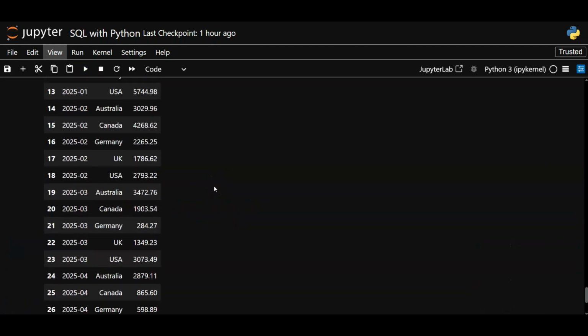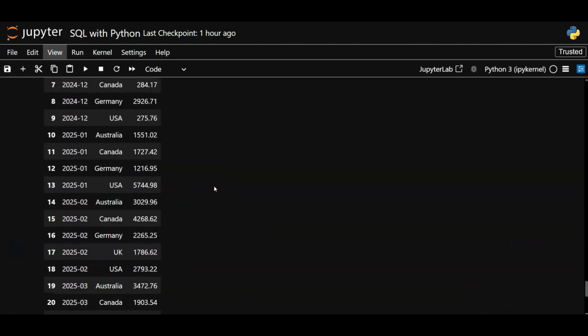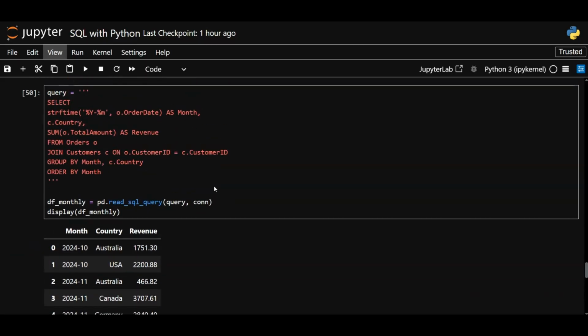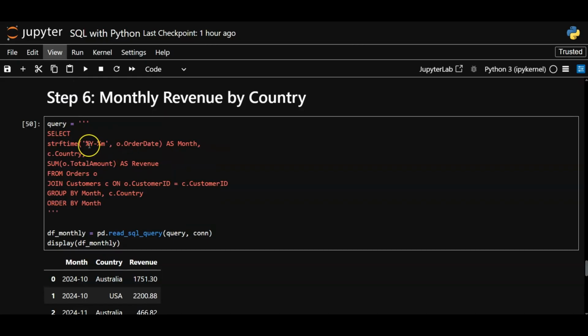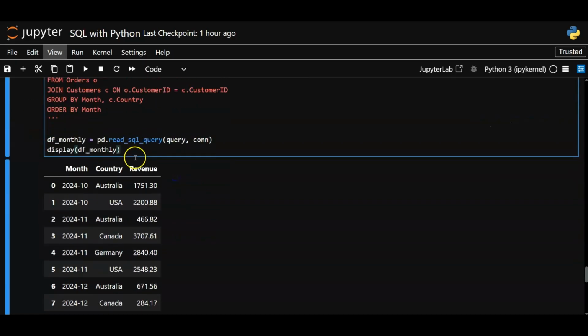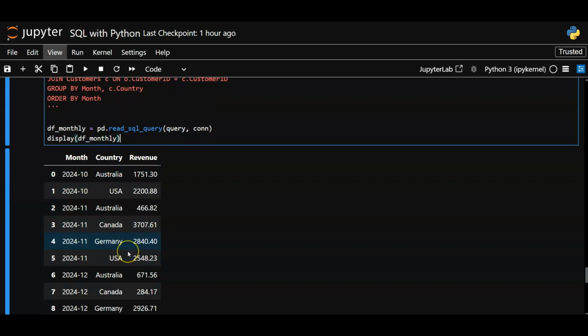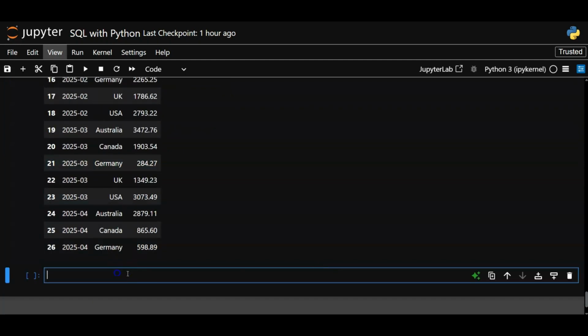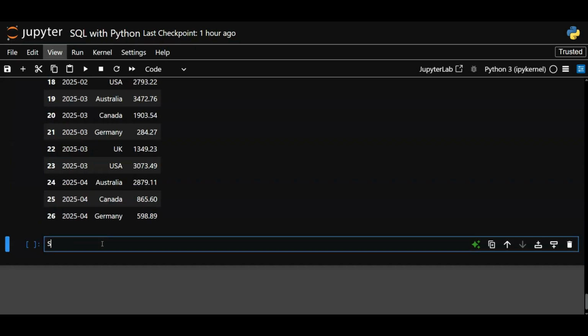So we're looking at revenue trends and how much money was made each month in different countries. So again, the strftime right here, it sorts it. It's a function that helps us group orders by year and month. And as you can see, there's the month, country, revenue. So good to see here. So in step 7, we'll visualize the monthly revenue.